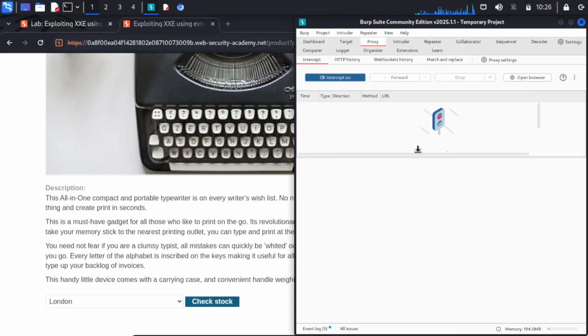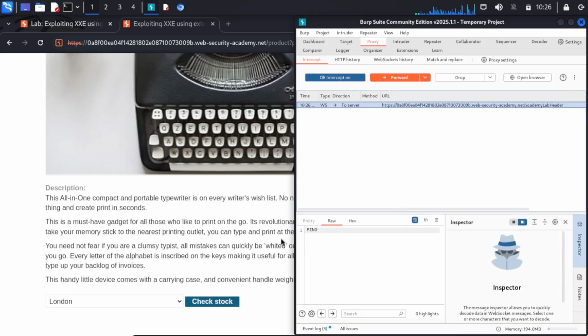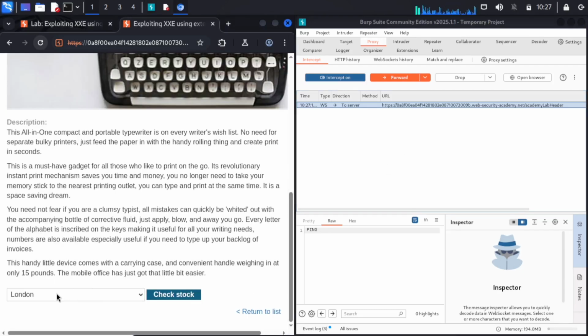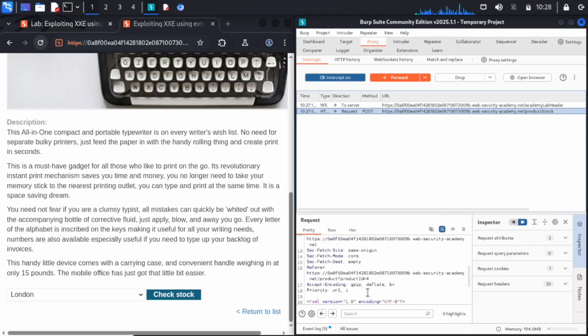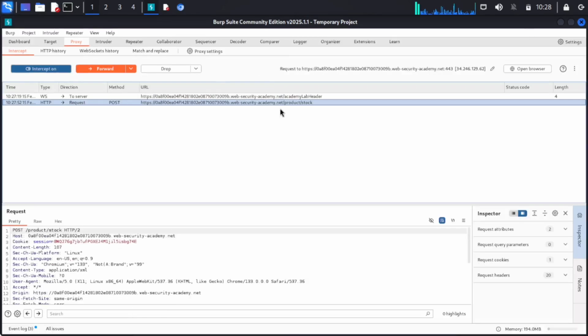We have turned on the intercept button, and once I click on the stock button, a request will go from my browser to the website, but it will be captured by this tool. Let me click on check stock. Once I click, you can see this request is captured by Burp Suite. Here you can see our product stock is going. Let me zoom in first.